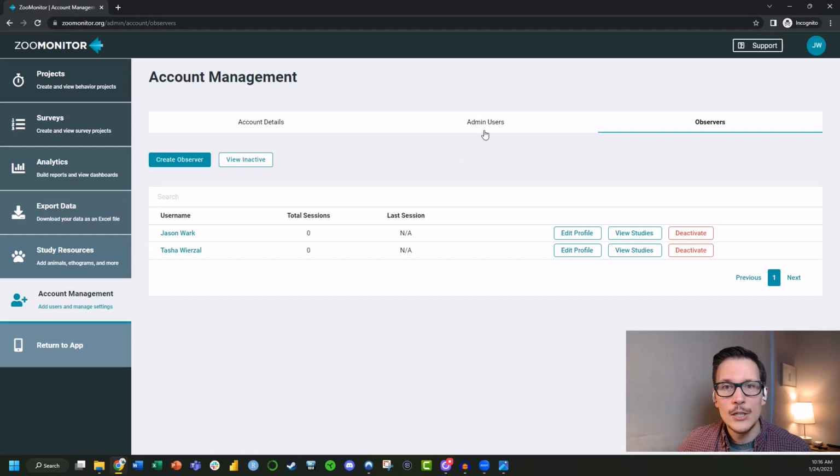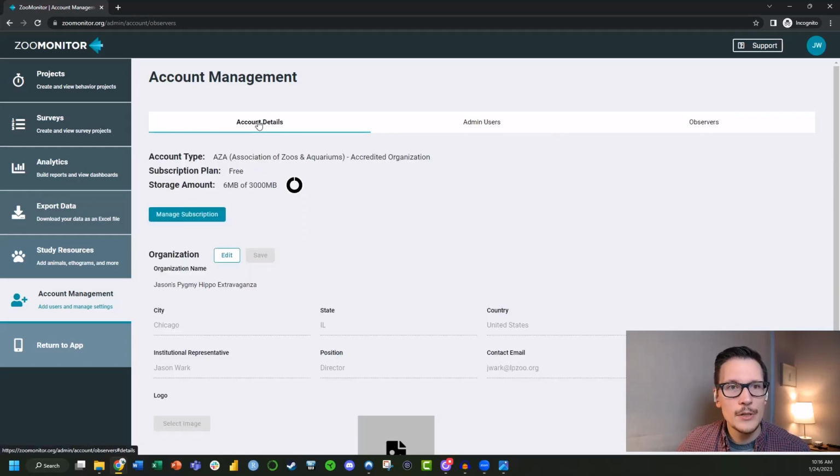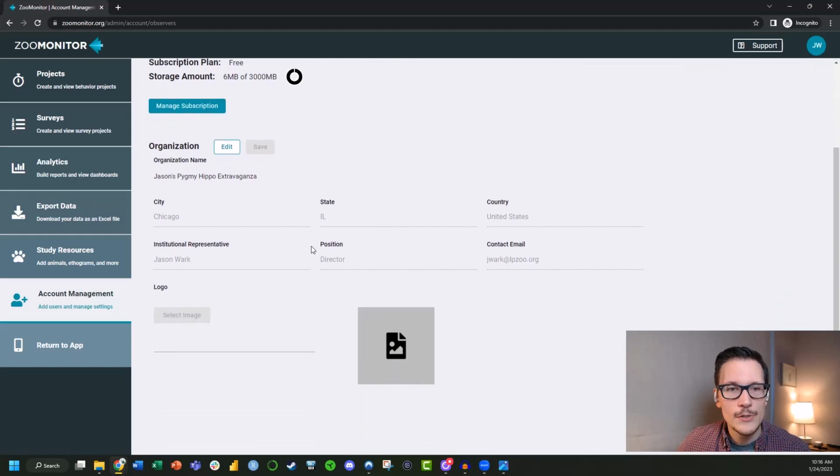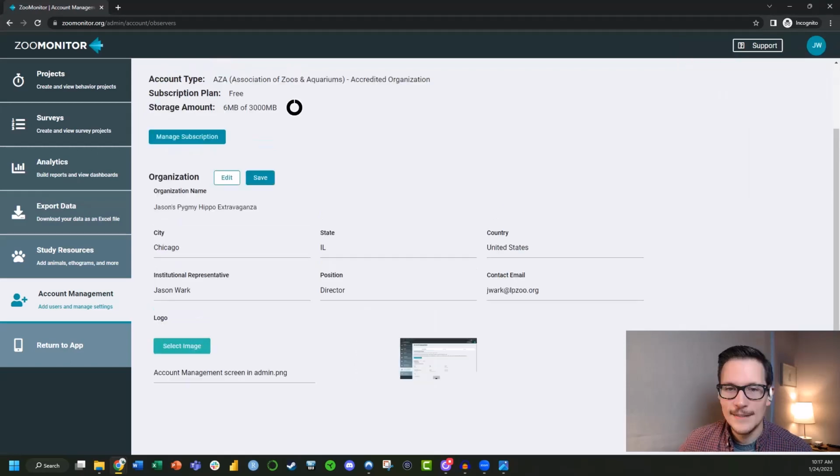Okay, so we've created a new admin, we've created an observer, we've changed the password. The last thing I'm going to do here in account management is update our logo. So you can see down here for my Jason's Pygmy Hippo Extravaganza, I really wish I created a good logo for us today. Unfortunately, I'm going to be boring, and it's going to be an offshoot of our beautiful Lincoln Park Zoo logo here. There we go. Okay, so now I have our Lincoln Park Zoo logo added there.